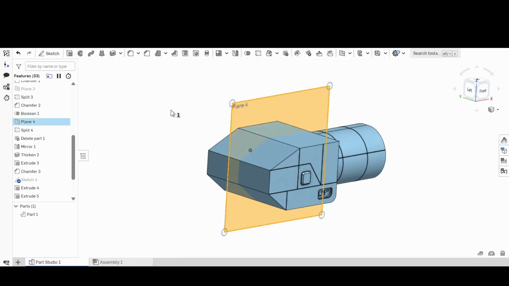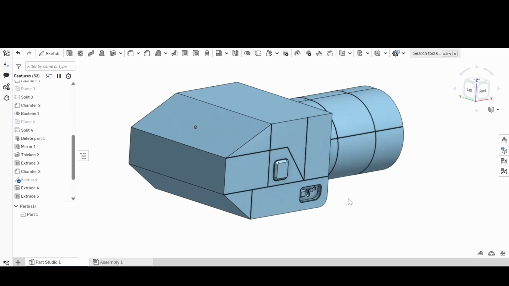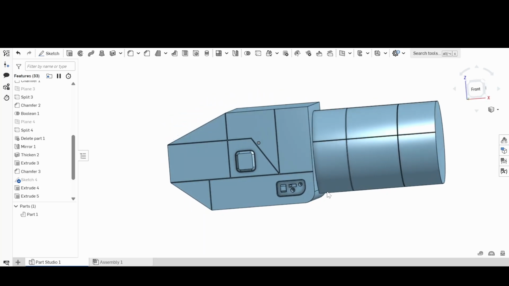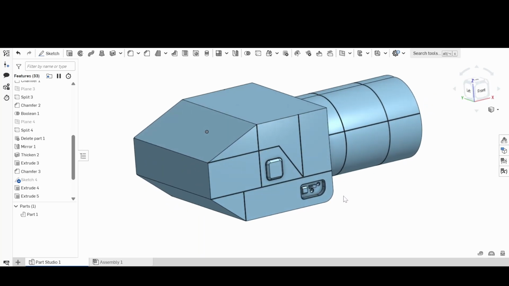So hopefully this has been helpful for you and showing you how I go about adding more detail and panel lines to my spaceships.